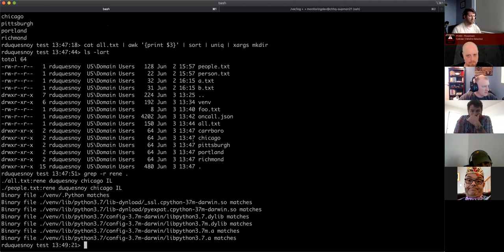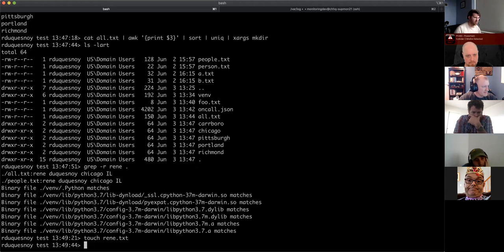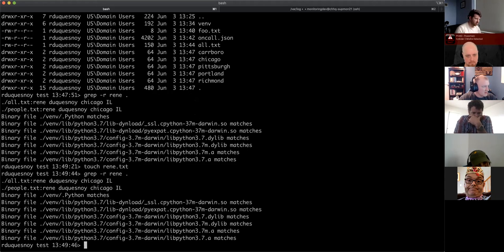Is it only inside files? Will it also match file names? It will not match file names. Okay. So if I do a touch renee.txt, and then I do grep Renee, it does not list renee.txt. And it's case sensitive? It is case sensitive, but there's a flag that you can pass to make it not case sensitive. So let's actually look at that.